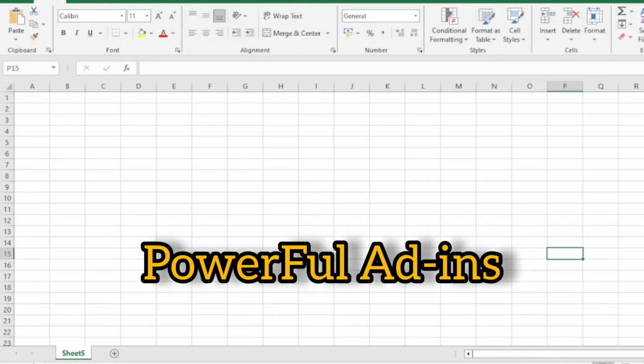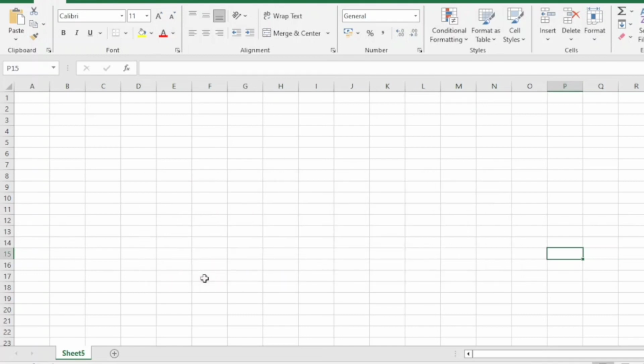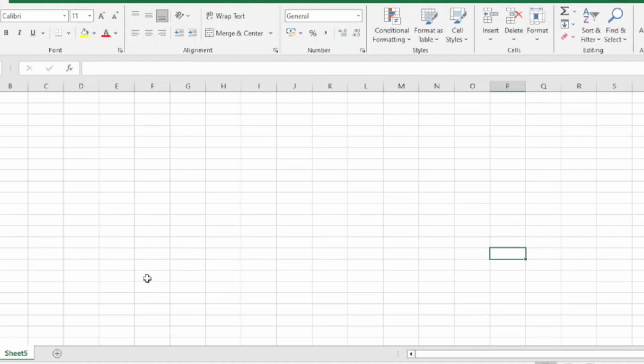If you are using Excel for daily life, there are certain add-ins available in Excel which reduce our effort and help us to do our work in a short span of time. I am going to pick the top 3, the most useful ones. Let's start with today's session.